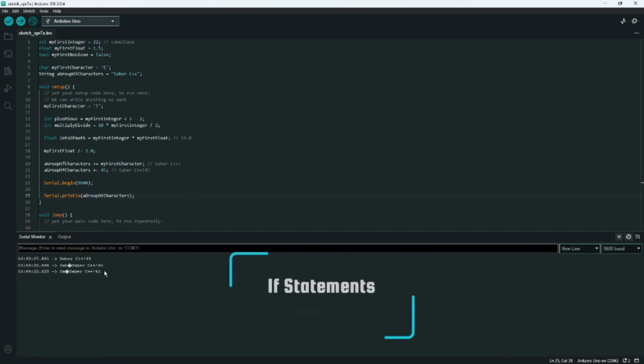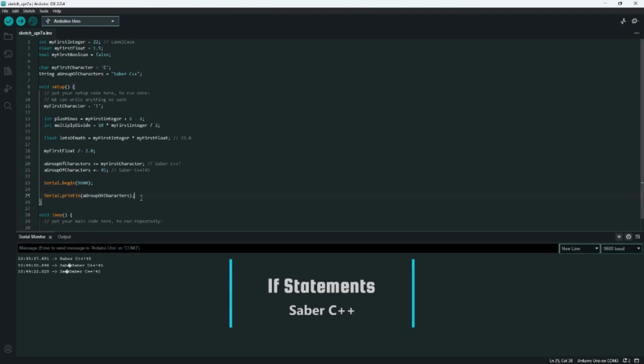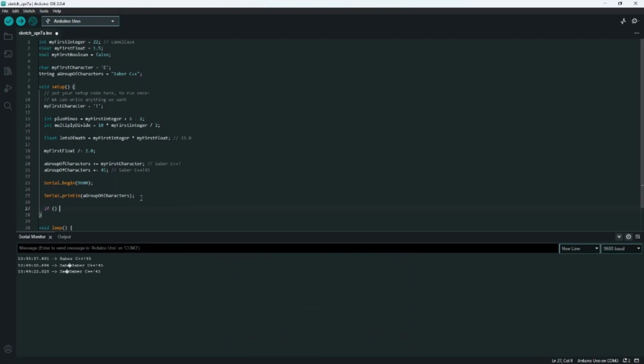Currently, we always do the same thing every time the program runs. If we'd like to change the way the program works based on certain conditions, we can use an if statement like this. An if statement works by checking if the condition in these parentheses is true, and if it is, executing the code inside of these braces. Let's check if my first boolean is equal to false. The two equal signs mean we're checking if the thing on the left is the same as the thing on the right. In our case, it will be.